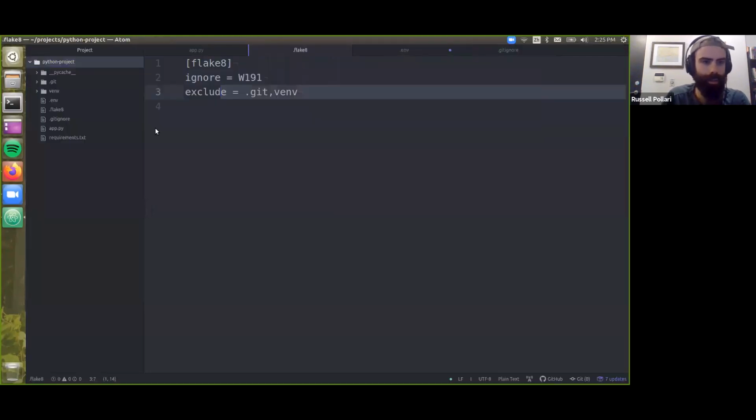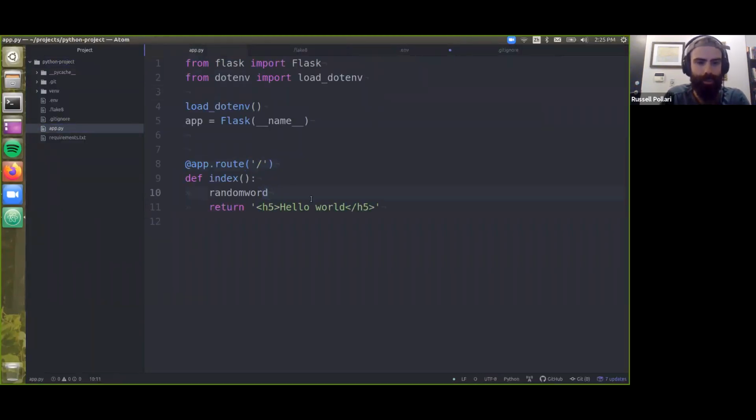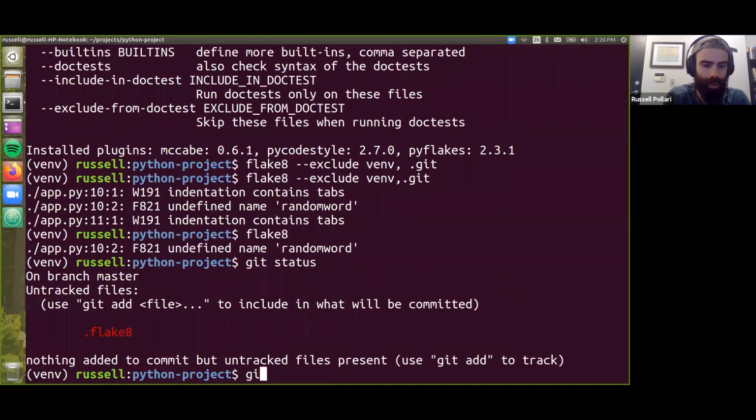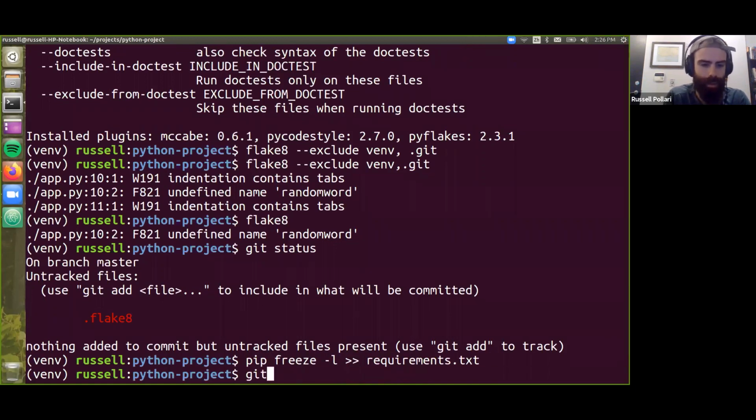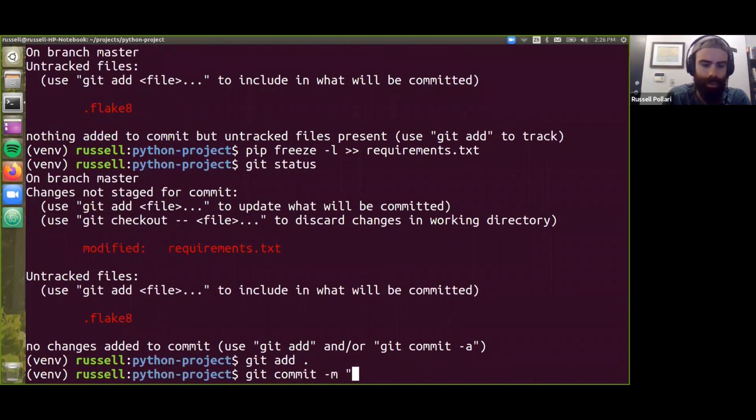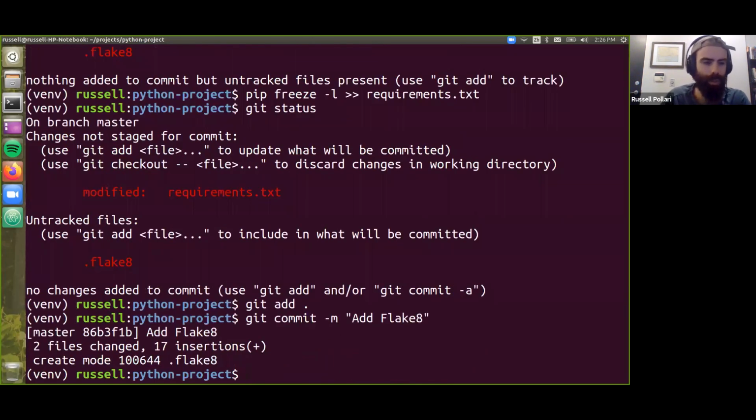So actually, let's just get rid of that random word. Now, actually before I add this, I want to make sure I include flake8 in my requirements. So I'll just rewrite that. Add it all and commit it. Add flake8. Awesome. So we're looking pretty good.